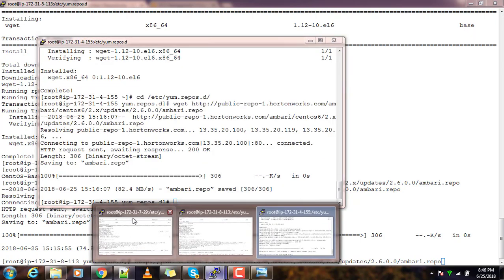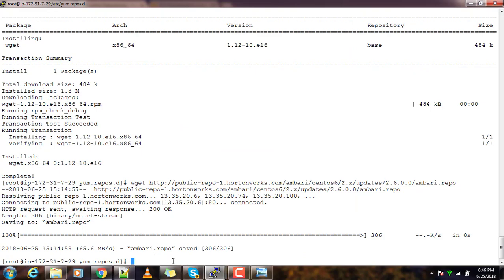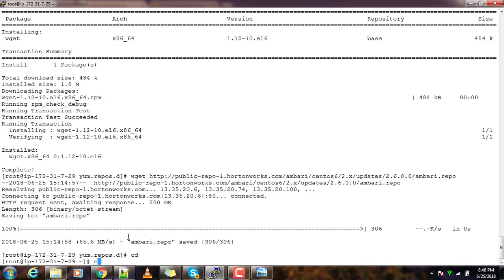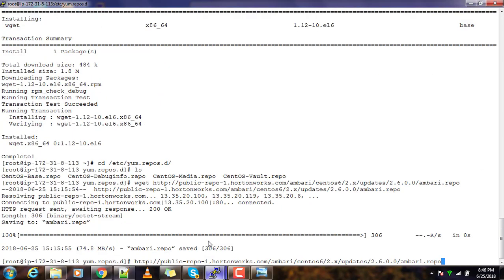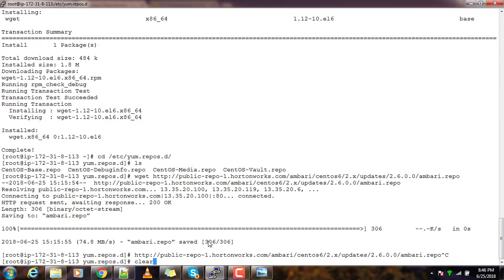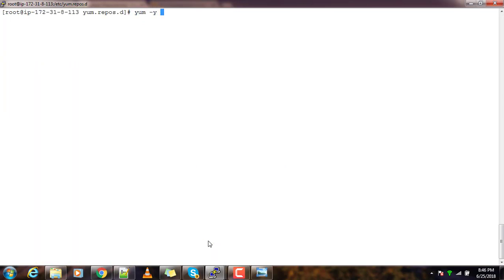Okay, now I can do the installation of Ambari server on one of the hosts. I'm selecting this 29 as my master machine. So yum install Ambari server and Ambari agent. This is my Ambari server host, and I am installing Ambari server as well as Ambari agent here. On all the other hosts I need to install only Ambari agent. So let me do the installation.